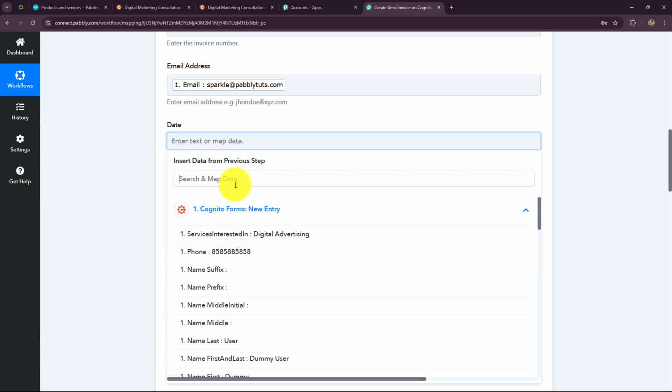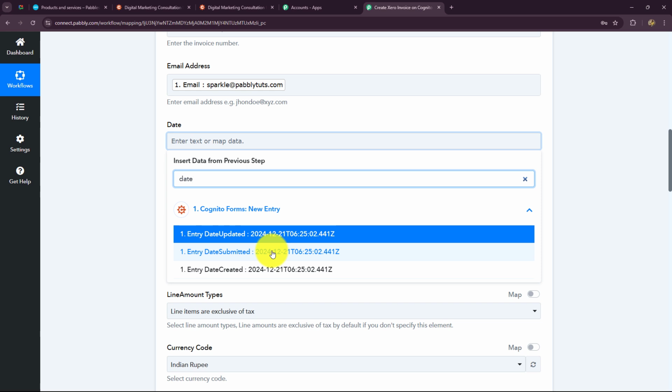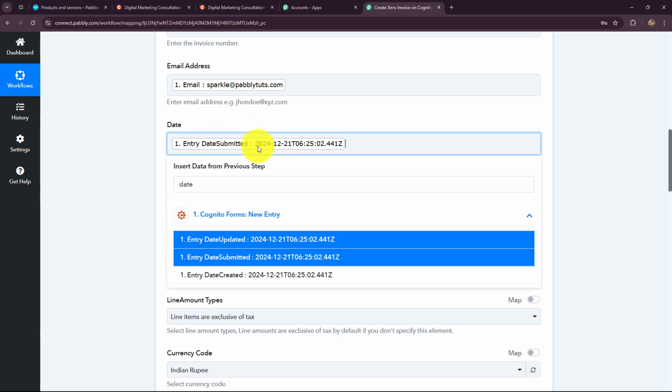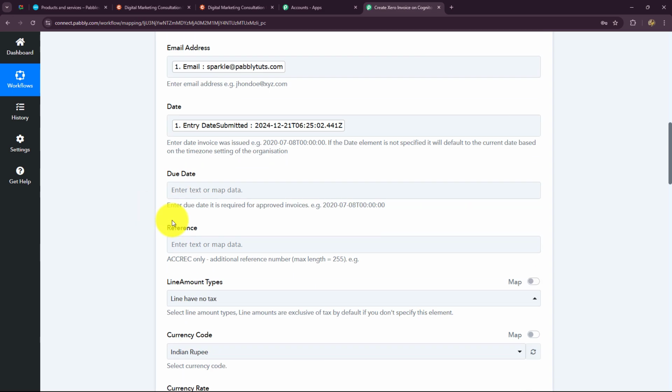Let's check whether we have received the date of the form submission in this correct format. And I just want to create the invoice on the same date when the form is submitted. So I will just use the entry date submitted. This is the date. Okay, and it is in the correct format. As you can see, we have year, month, date, and the time. So we have entered the date.